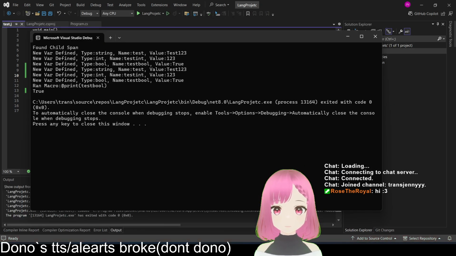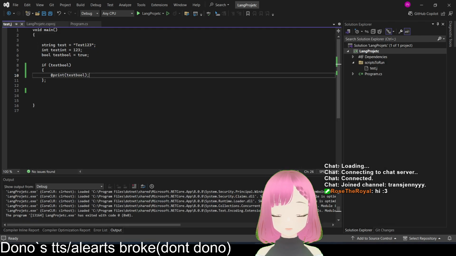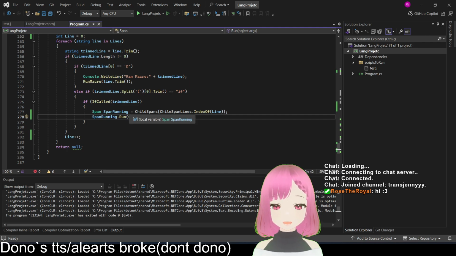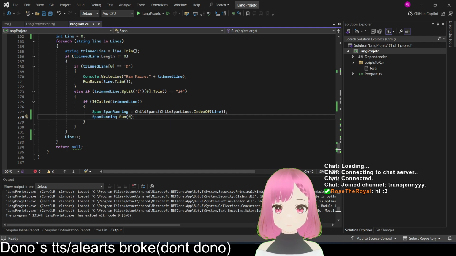Now, if I put the print ball in here, it shouldn't work. Huh. Why did that work? That's weird. Why is that working? Oh, why is that working? It's not meant to work.